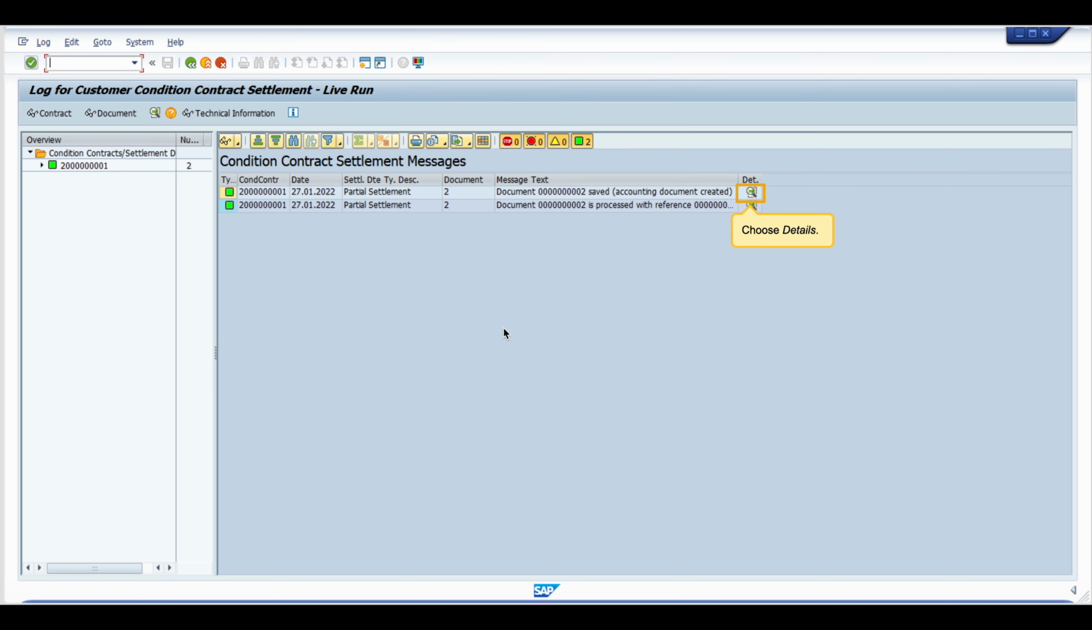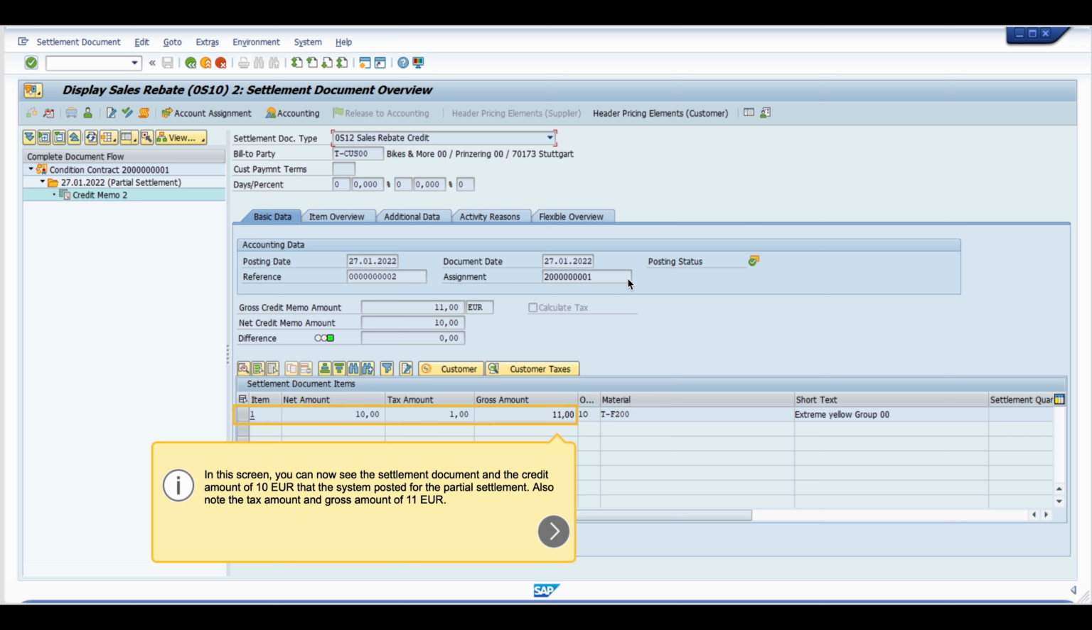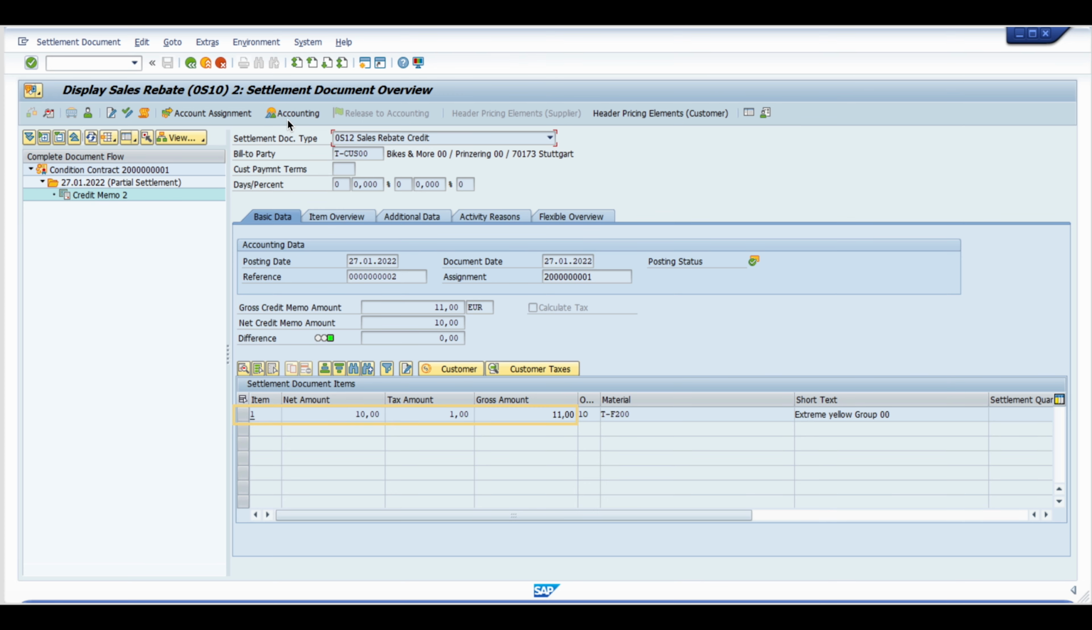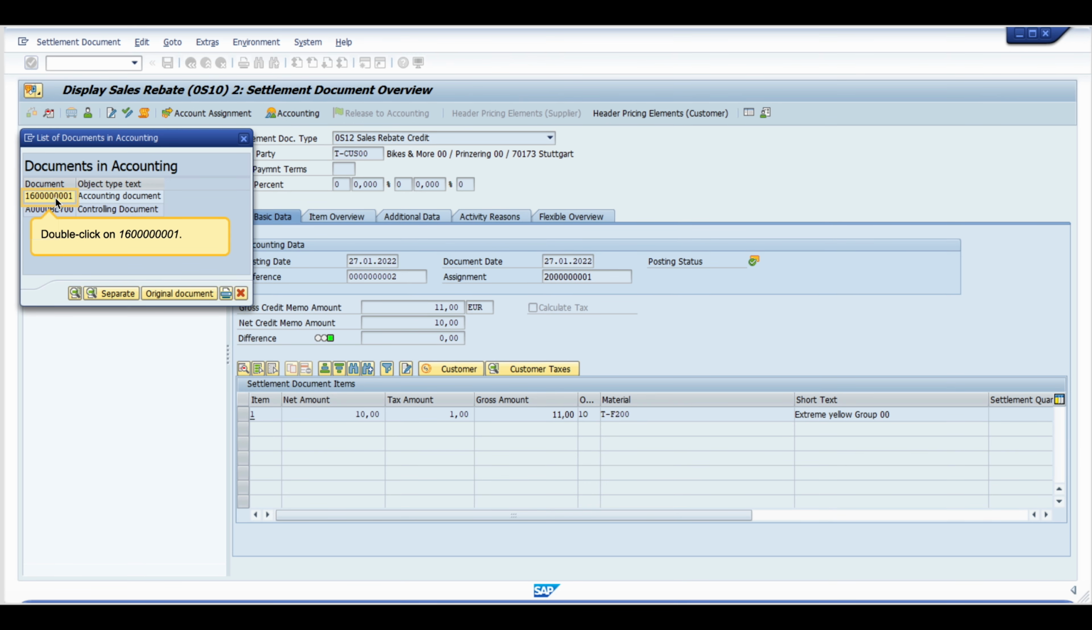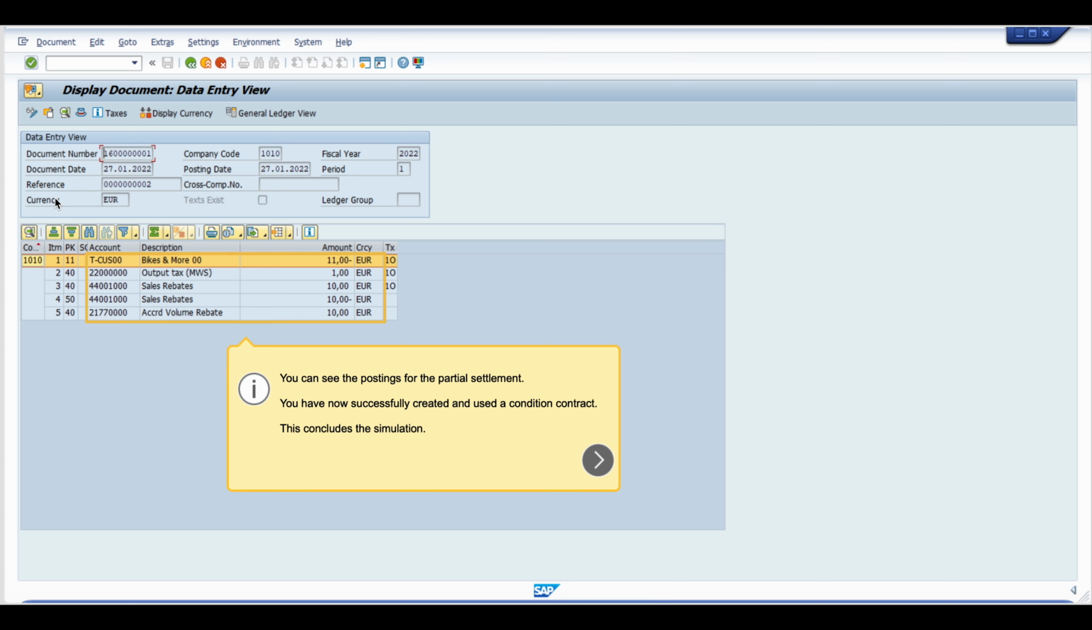Here you can see in the report that the settlement for this condition contract has been done. On the screen you can see the settlement document and the credit amount of 10 EUR that the system posted for the partial settlement. Also note the tax amount and gross amount of 11 EUR. If you go to the accounting, you can double click on this accounting document, and you can see that the sales rebate has been posted for the partial settlement.